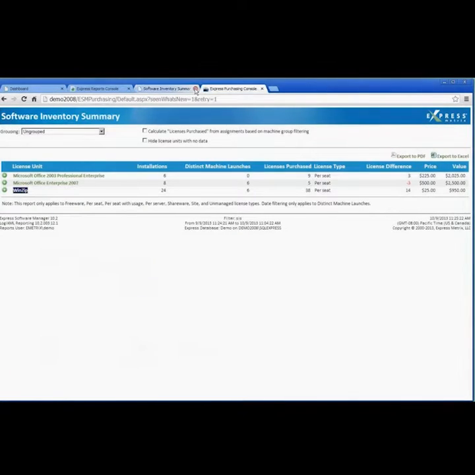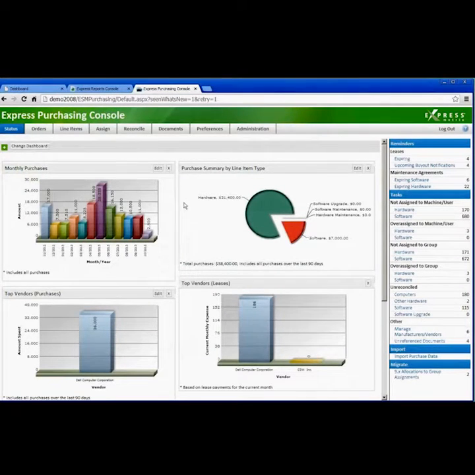So I've touched on reporting. There are a lot of reports in the product that I haven't touched on today, but that hopefully gives you an example from a software and a hardware perspective of what we're capable of doing. Now what I want to do is show you the purchasing console. And I want to remind everybody that this purchasing console is designed to allow you to manage your software and hardware assets in your environment.